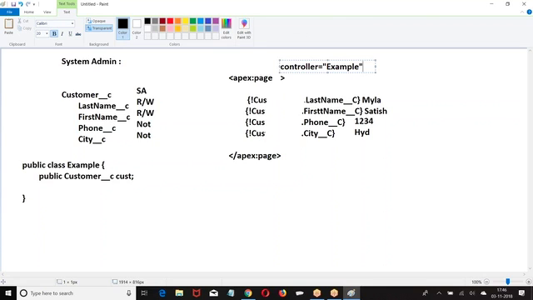The moment I start using a controller in the VF page, the question comes: boss, is this controller with sharing or without sharing? The moment I say it's a controller without defining with or without, it will be considered as without sharing. The moment it is without sharing, the program is going to run in system context.